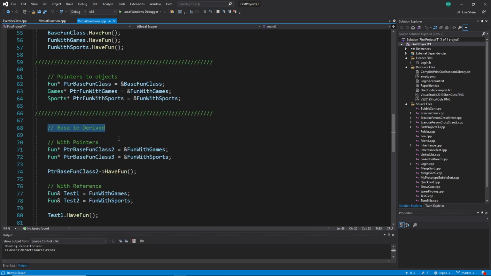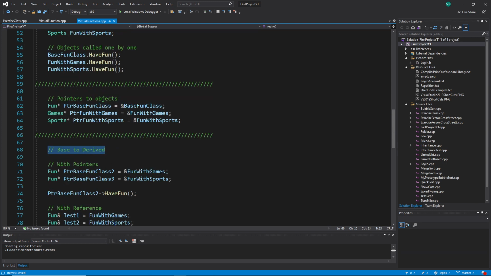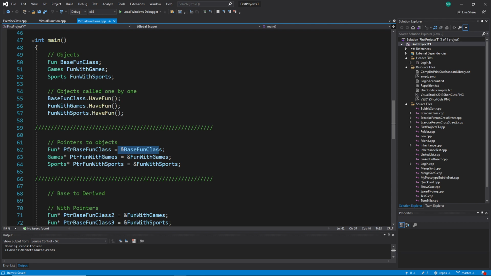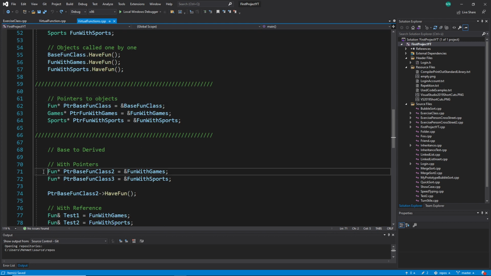But now when we go to the base to derived classes, which means I have here a pointer. You can see here on top I create a pointer, and this pointer is a base fun class, which means this is a base class, fun class, and this is a base fun class. So nothing special here. But this pointer here is assigned an address of a derived class. And this is special. What is the meaning of this one here?